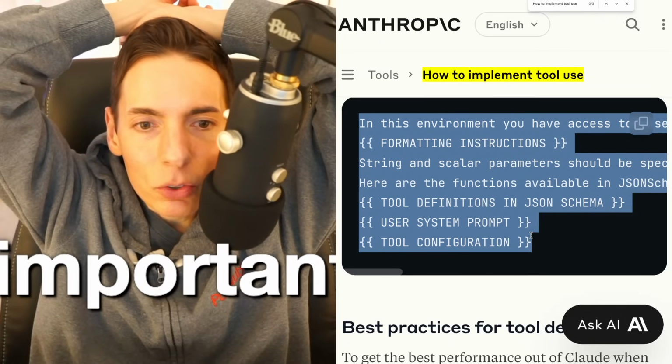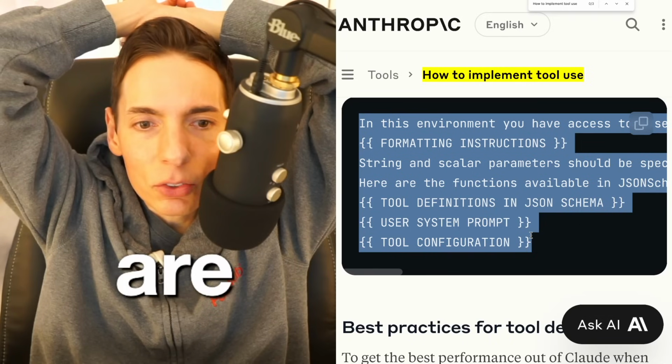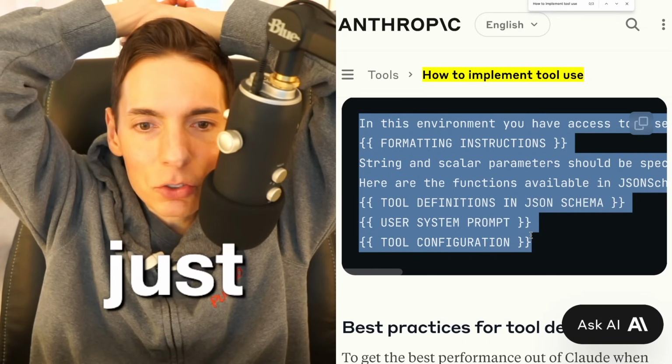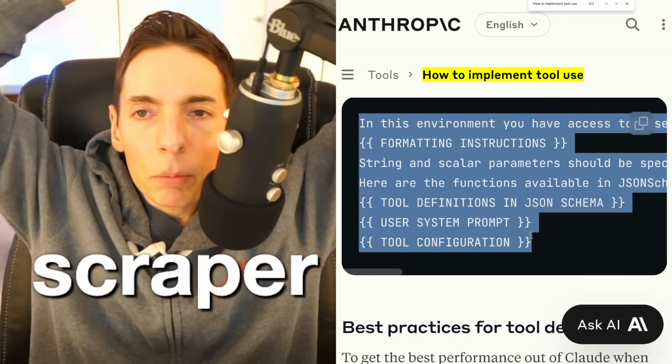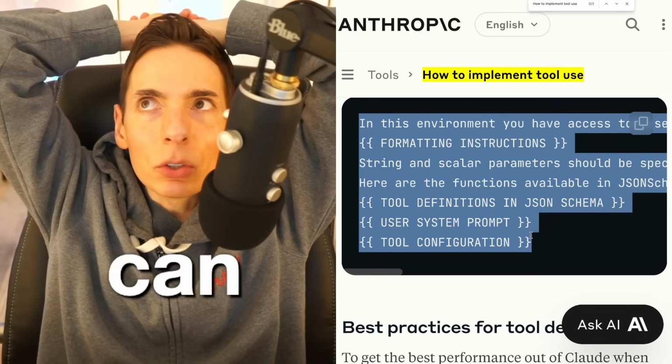You're saying you are a senior developer. Can't you just ping Next.js as the front end and a Selenium scraper? Yeah. Yes, so you can do that.